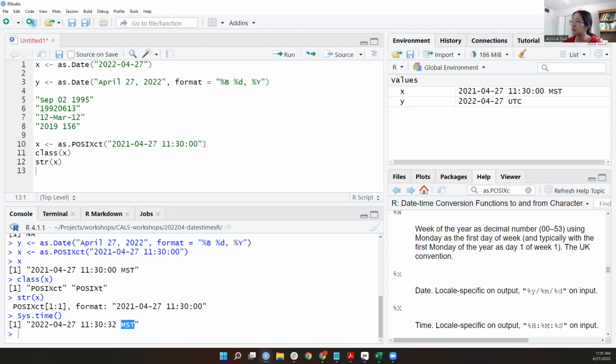So to avoid ambiguity, it's always a great idea, and I'm going to repeat this several times, to include the time zone when you're converting from a character string to one of these date or date time objects in R.